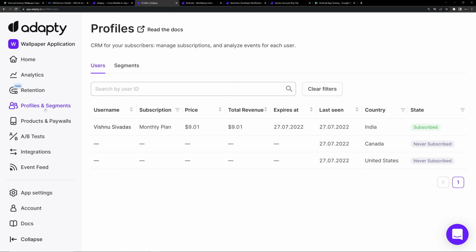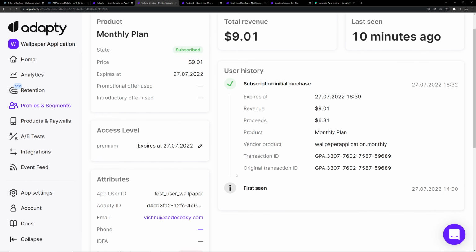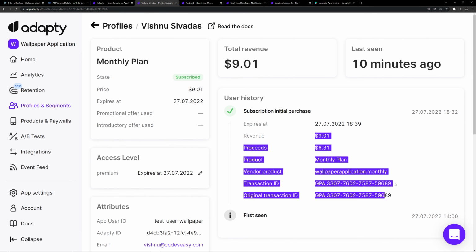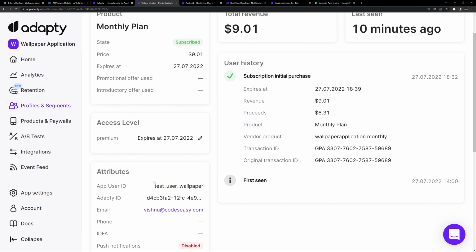Since we are doing the testing, we can only view it inside this section. Okay. You can see one is subscribed, to a monthly plan for the price $9. So click this. See, you can see detailed data, what the user has subscribed to and everything, and the access level, when it is expiring. See, everything, you can see it here.